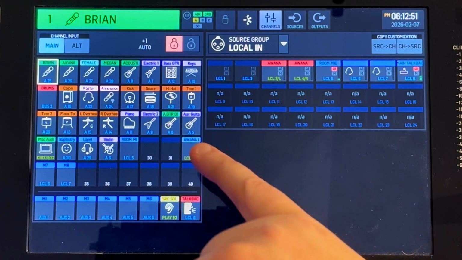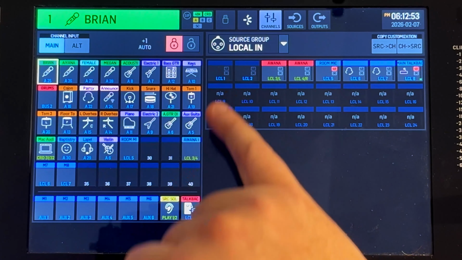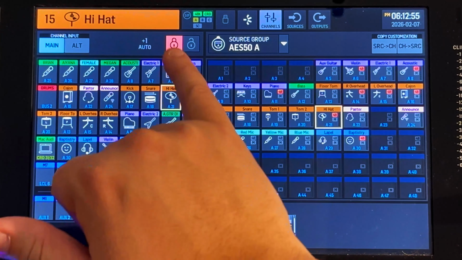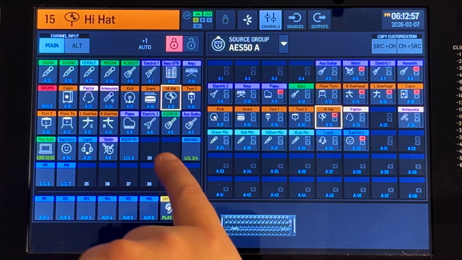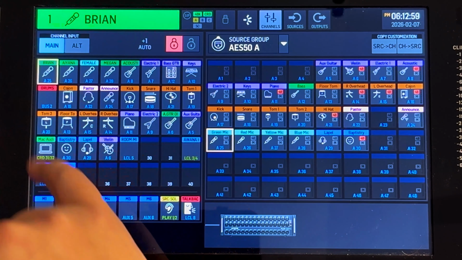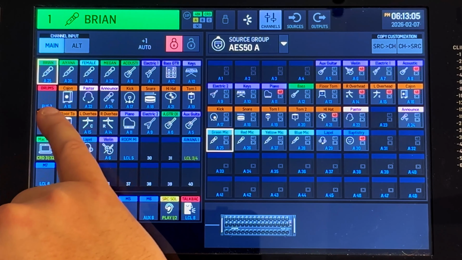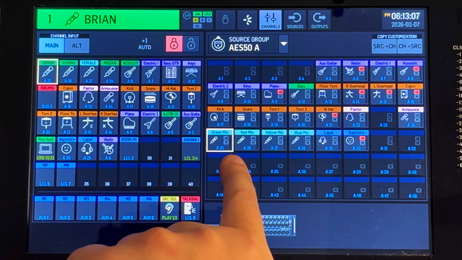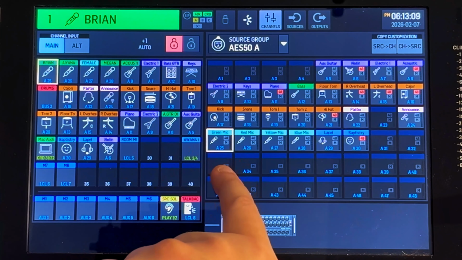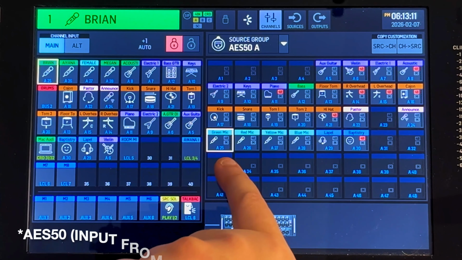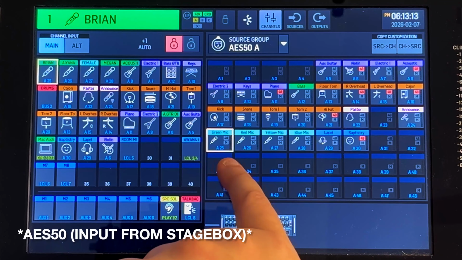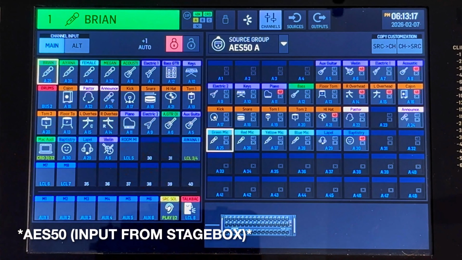So these are things that will always stay this way. So when we go to routing, it should be locked. You shouldn't be able to click and change things without unlocking it. But we can look at all of these. So my mic, Brian, which is the green mic, is down here, is in the AS50 channel 25, or input 25 on the AS50, but we've routed it to channel 1.